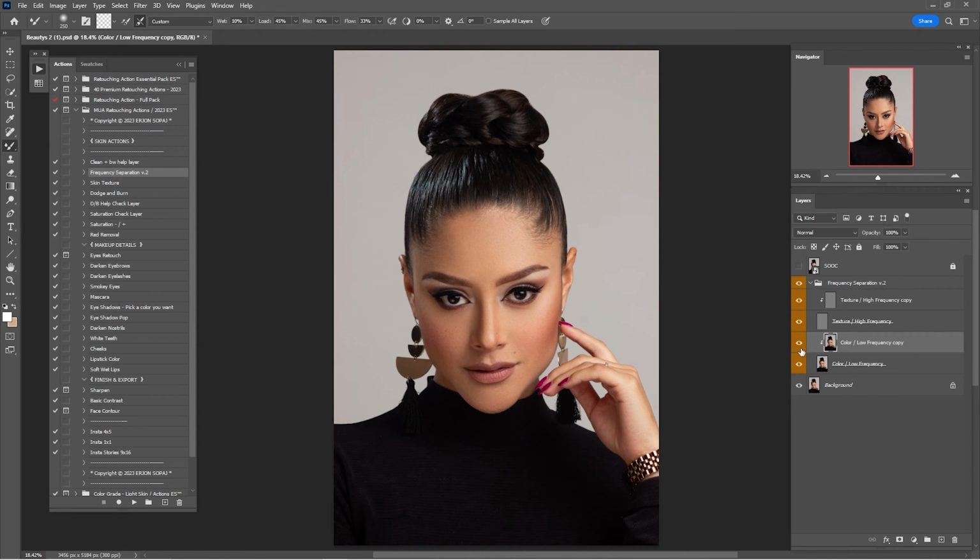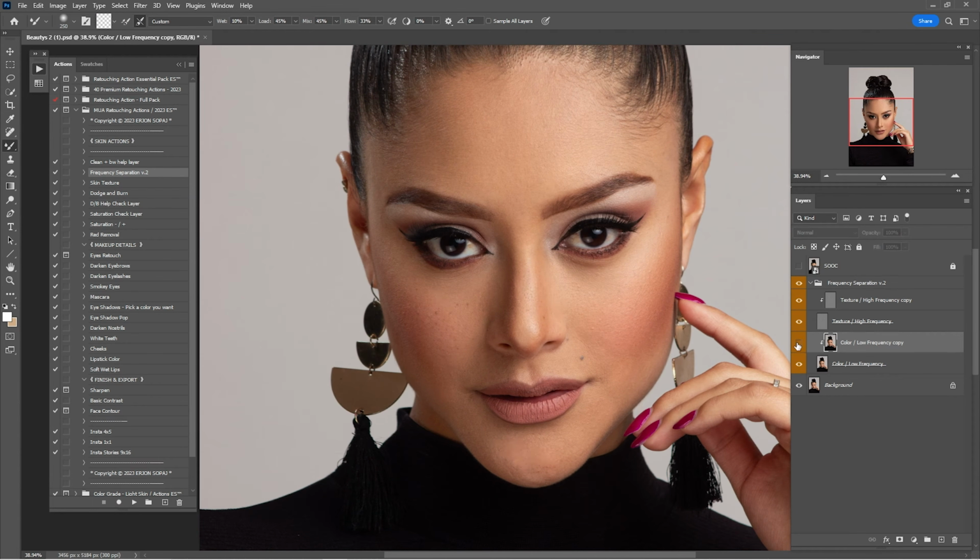So here's a before and after only on the color. You can zoom in just a little and check a before and after. And I think that is looking okay. Now that we're done with the color, it's time for the texture.